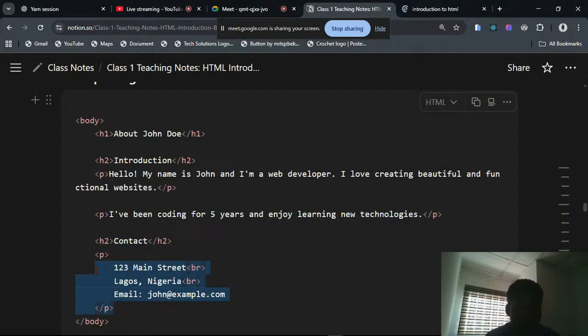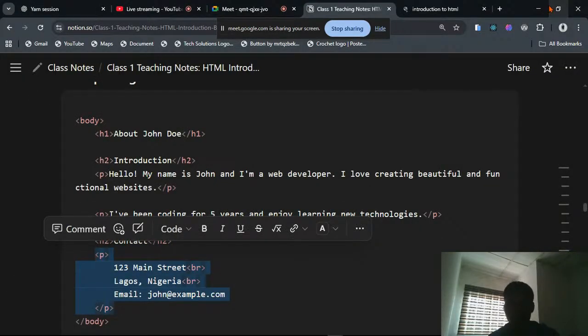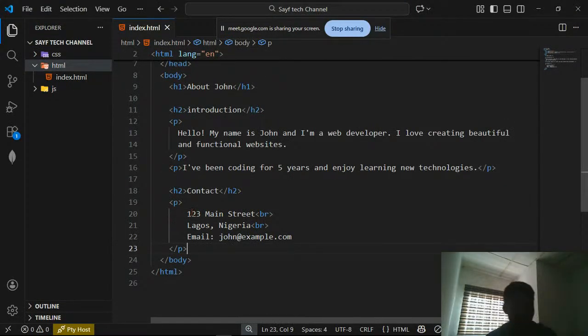We can always copy this one here. So see what we have here now. We have a P tag, but with the BR in this place, they are not going to show on the same line. That means when we say 1, 2, 3 Main Street, it is going to break down to Lagos, Nigeria, and break down again for the email. Do you understand? Let me give you a little context. Let's say we have street here, then we have state, then we have email. So it's not going to be like this.